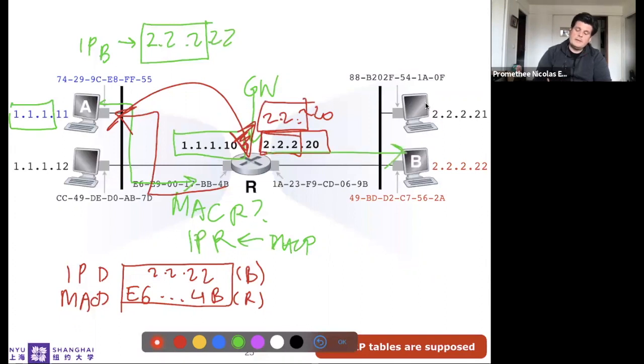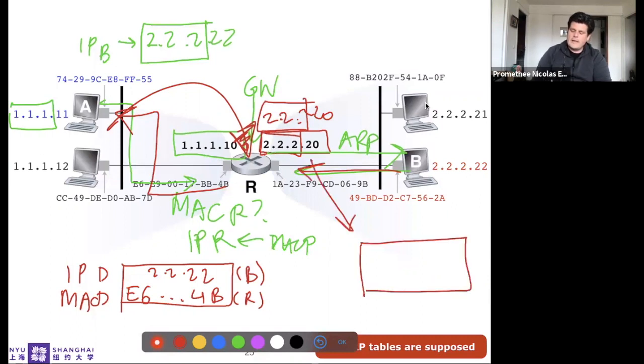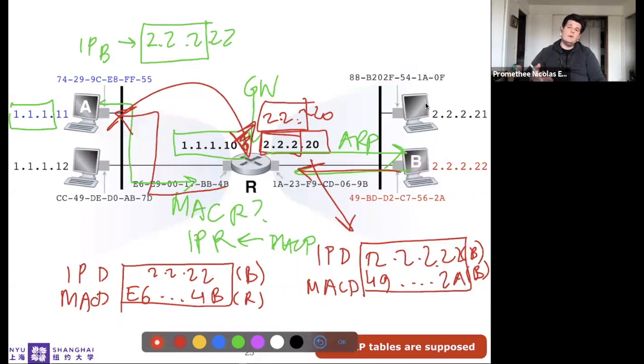Still, it's a broadcast. And B will answer with its MAC address. If I look at the packet here, the IP destination is still B, 222, and the MAC destination is now B's. So you see, multiple steps, two broadcasts: one on the first network, a second broadcast on the second network. Hopefully the tables may help here because the information may already be available in the ARP table, okay? But any host needs the ARP table. So this is how it works.